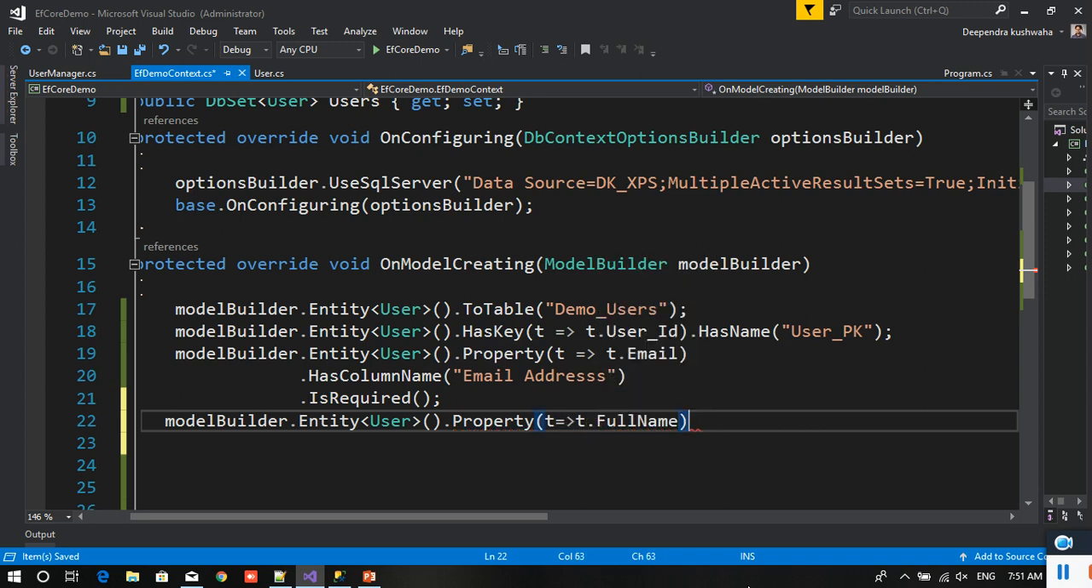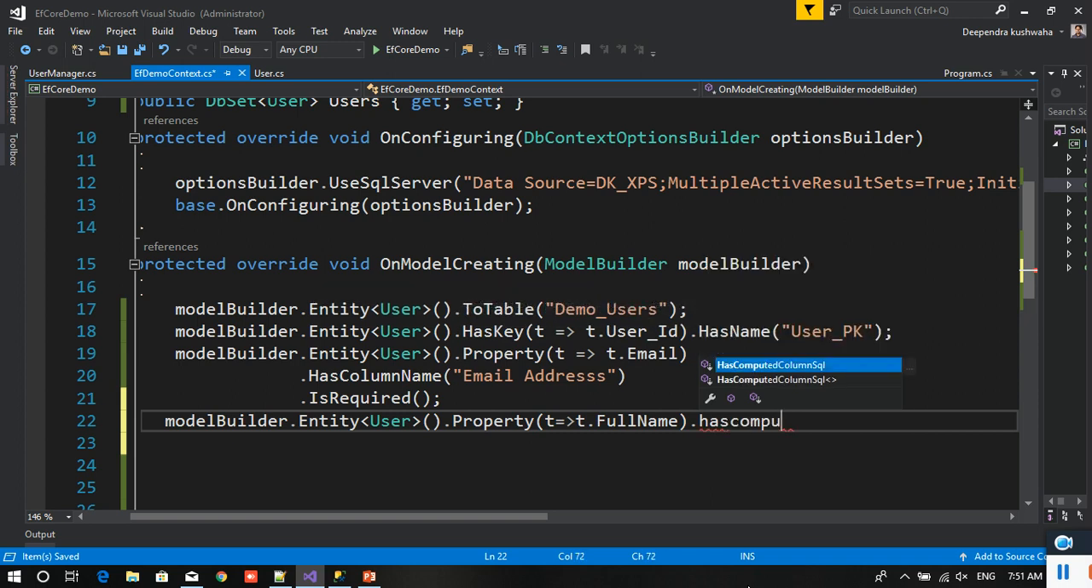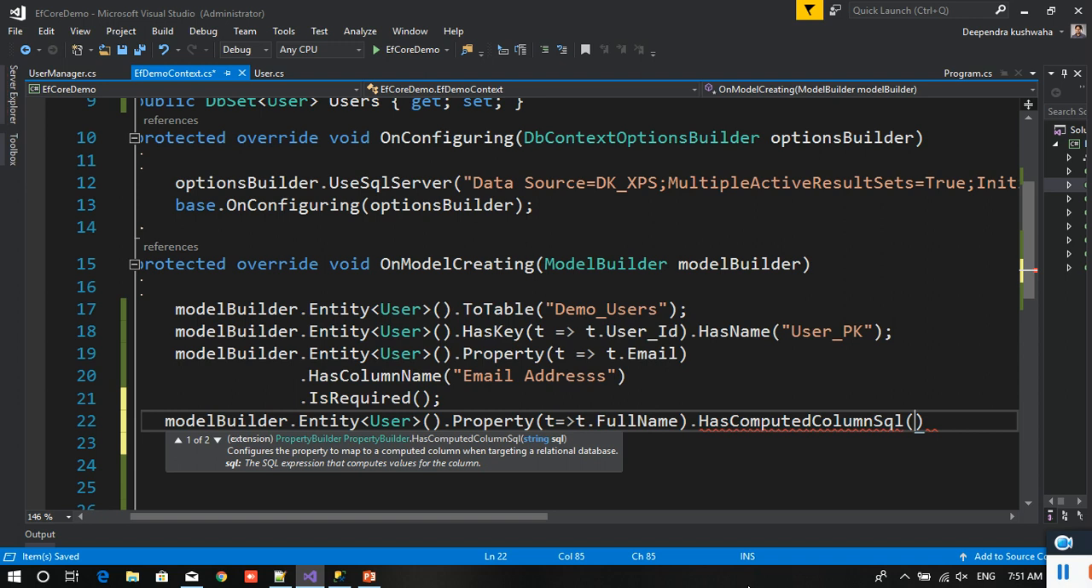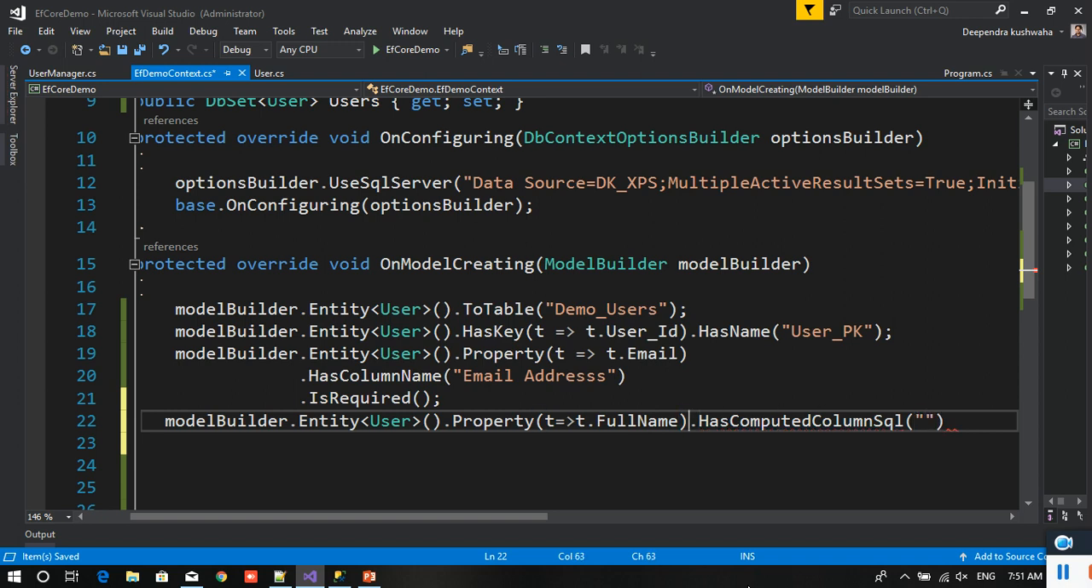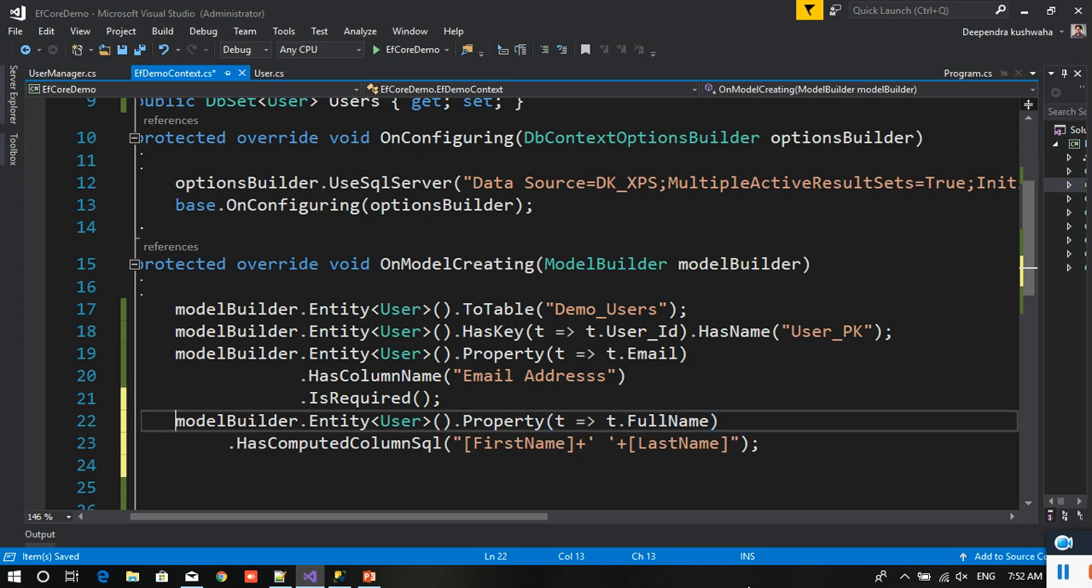Since I don't want to provide any input for this particular property, I'll just say HasComputedColumnSql, and here I have to provide the SQL. Let's say first name, plus a comma, and then last name. I have to take care of the syntax because this is how it's going to execute, so there shouldn't be any syntactical issue. That's it. So this is going to be my computed column.